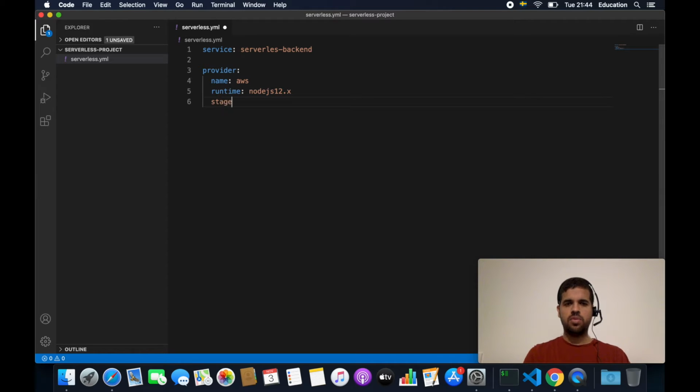And then we have to define a stage. It's always recommended to use a stage, as many stages as you want. We will start with the dev stage. Then you can have your production stage as well. And we can talk about having a development environment and production environment in AWS with different accounts. But we can talk about it later.